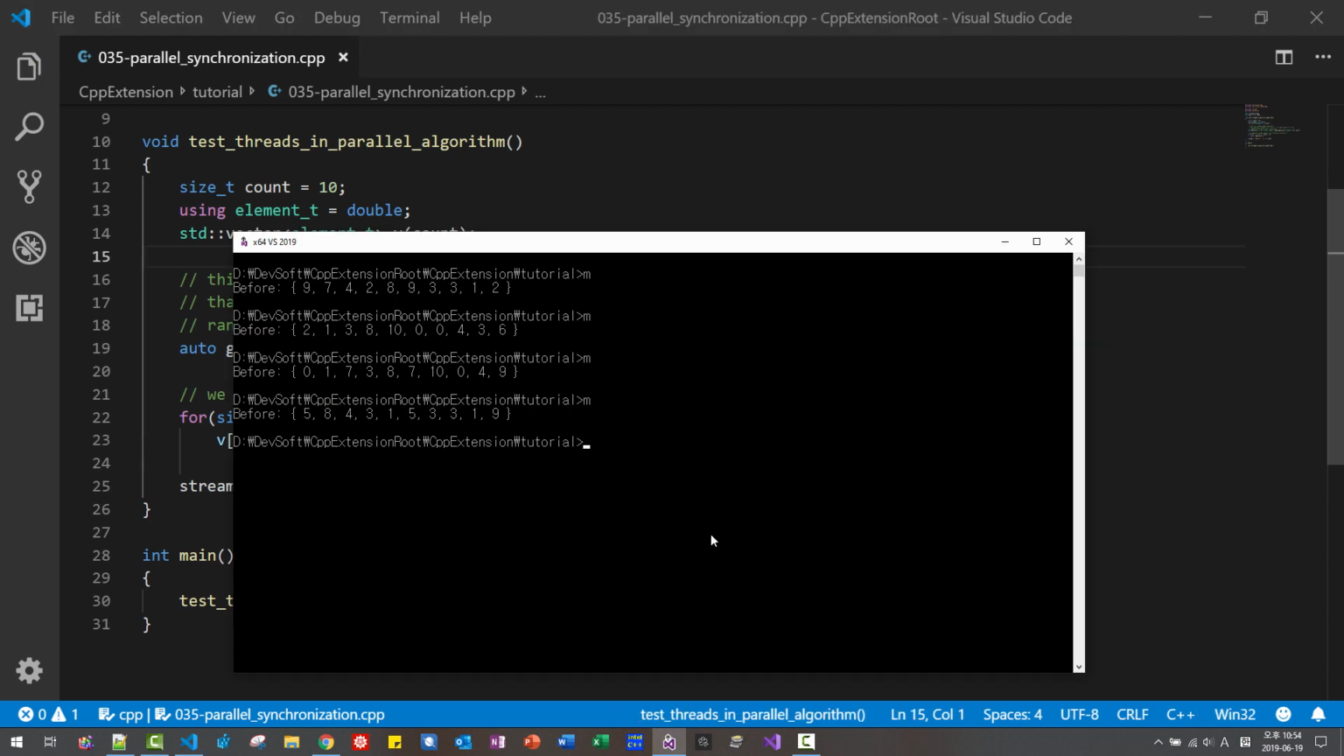Now compile with the GNU compiler, G++, STD C++ 17, 035 parallel synchronization .cpp, oh, this is an alpha file, G.exe, hit enter.